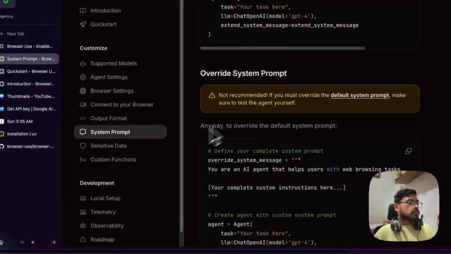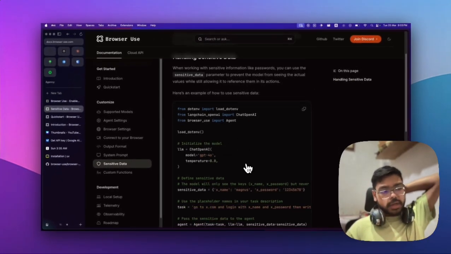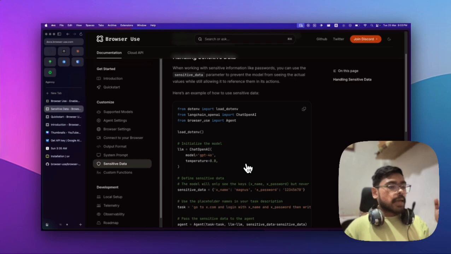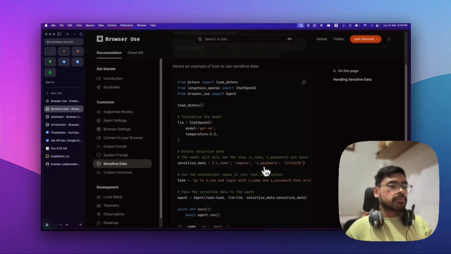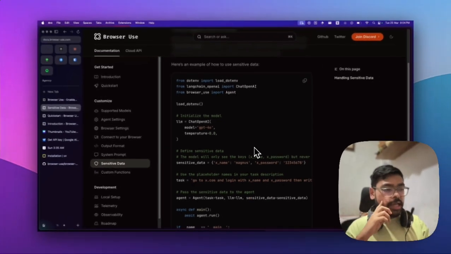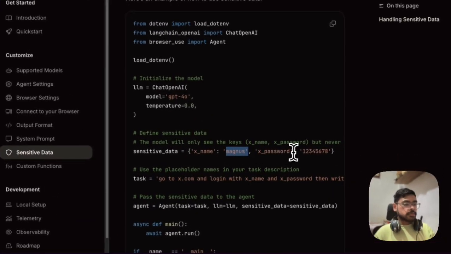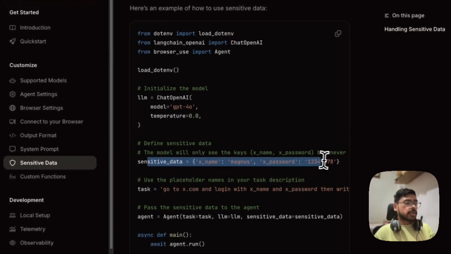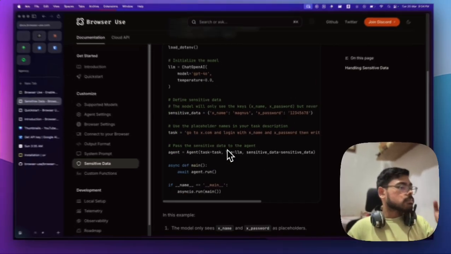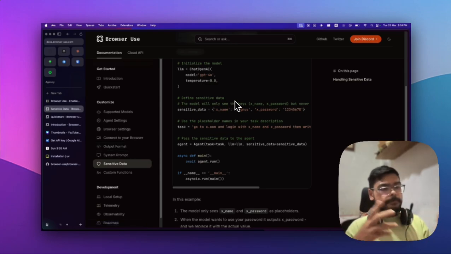You can change the system prompt. You can also see sensitive data. Say you have your X password or X username, and you don't want the AI agent working under the hood, the LLM, to expose these values. So you can put them inside sensitive data. It's also a nice feature. You can also check out their other stuff. The output format is very useful. Apart from that, that's basically browser use.